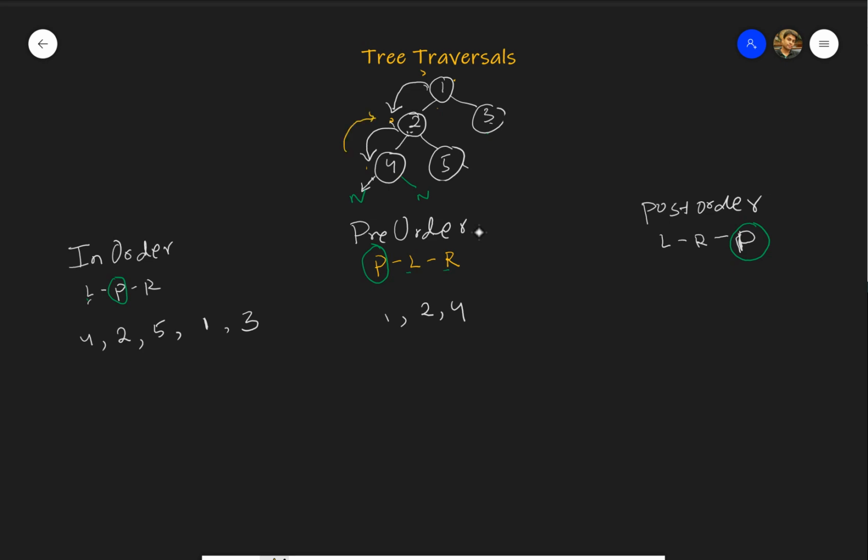Okay, so for this parent, left has been explored, so this will go to right. For this node, it's going to print the parent first. Parent is 5. It's going to check if there is any left node. It does not have any left node, it is null. Then it will check again if it has any right node. It does not have any right node, so it will again come back to here.